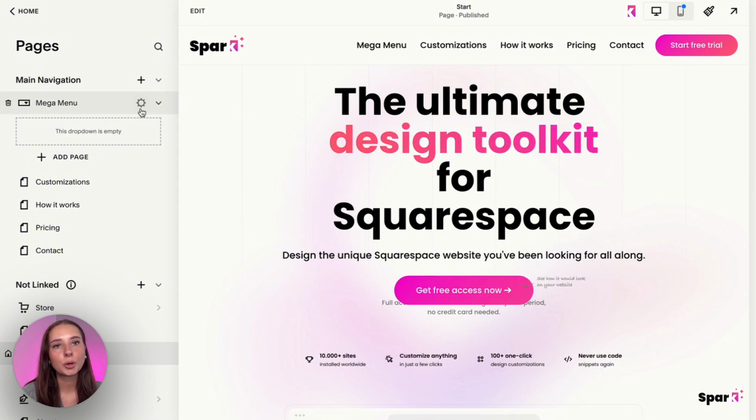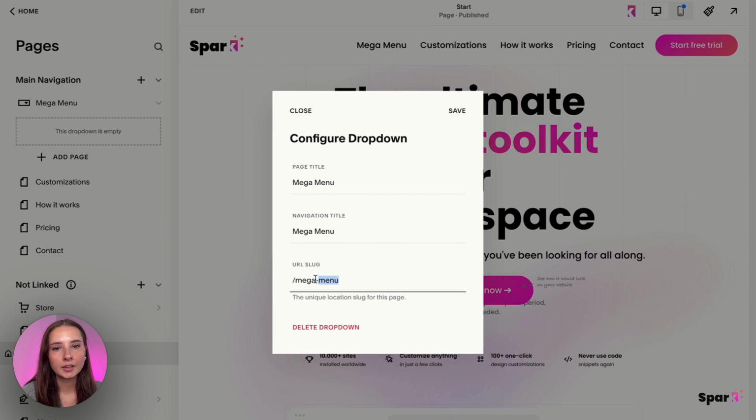And one of the most important parts is going to the settings little tool right here. And for the URL slug, you want to add something that you will remember. I'm going to put mega menu URL in all caps because then when we're adding the functionality with the code, this is very important to make sure you have that in there. So I'm going to click save.